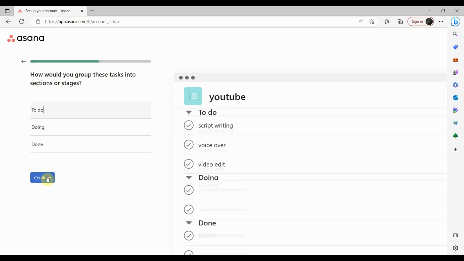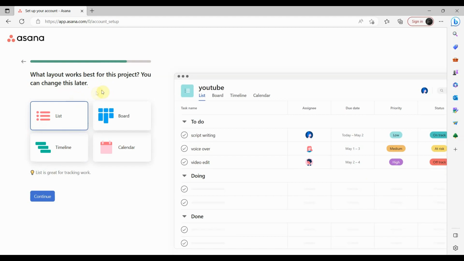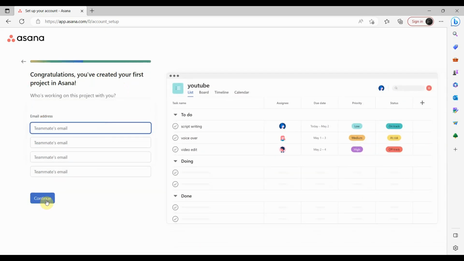Tap continue. And then it's going to ask you how you would group these tasks into sections or stages. Let's keep it as it is. Then you're going to have an option here to select the layout that works best for your projects. In my case, I'm just going to use the list option. Tap and continue. And then as you can see here, it says, congratulations, you've created your first project in Asana. And then it's going to ask you who's working on this project with you. So if you have employees, you can just type in their email in here and then tap continue.